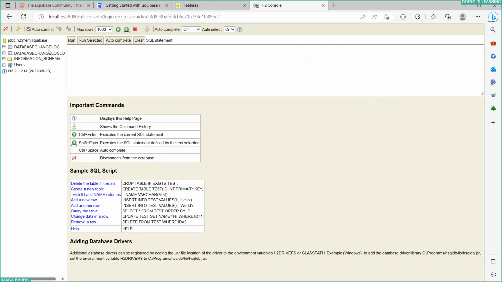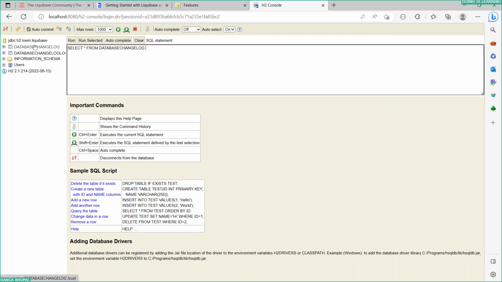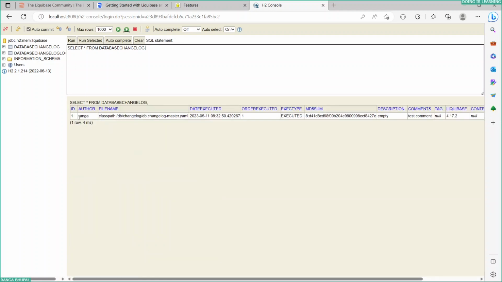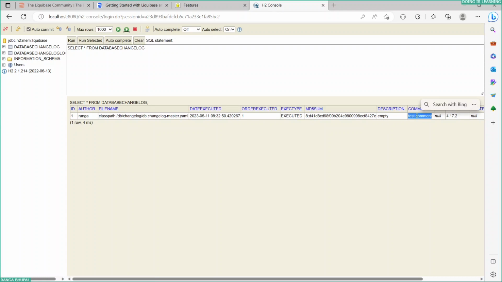If you see it, we have not created any of the table, but we have created one change set with a simple comment. So let's verify it. Yes, the first one has successfully executed, and here are the comments. So as part of the test, the comment has come. And if you want to apply the tag, you can apply the tag also.